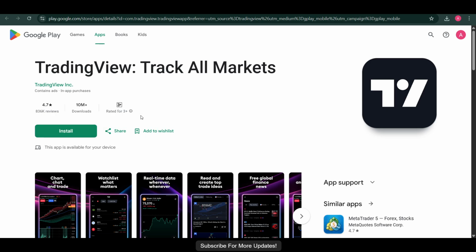Now, log in with your TradingView account. If you don't have one, you can create an account for free using email, Google, Apple, or even your social login. Logging in is important because it syncs your watch lists, alerts, and chart layouts across your devices.